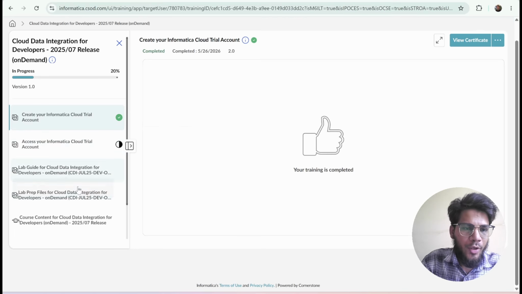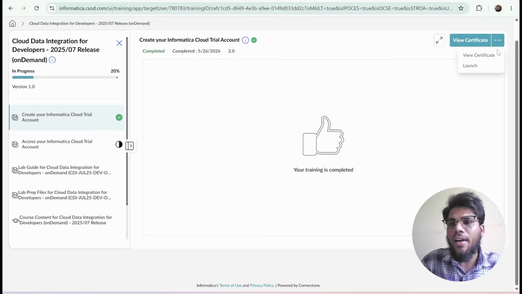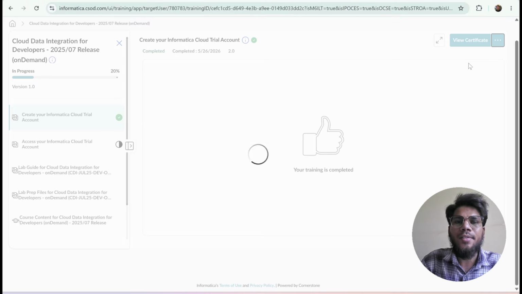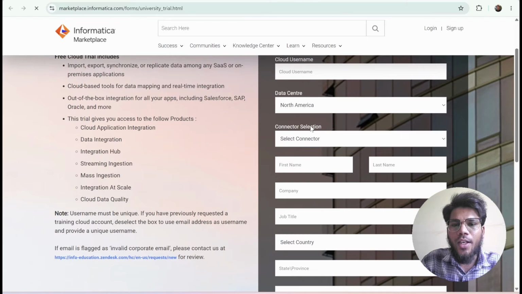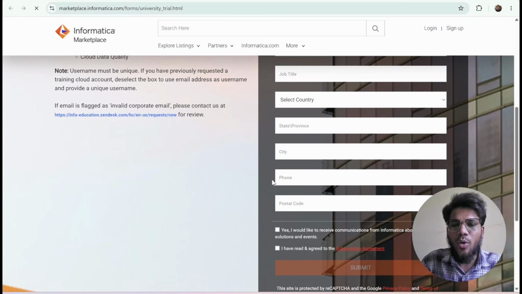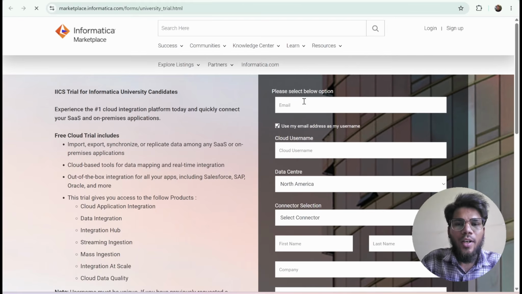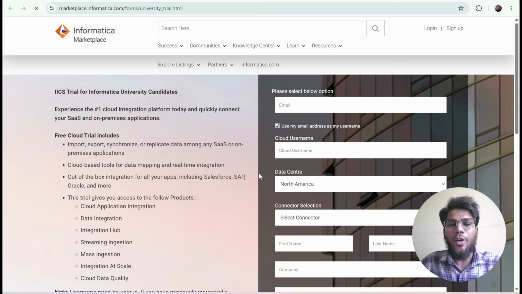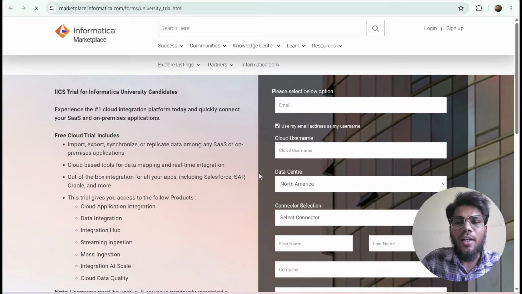Here we can observe it is giving some videos, and we can go through all of these. Right now I have already completed the step to create your Informatica cloud trial account. We can also click the launch button: click these 3 icons, then click launch. It will open another page, which will also ask for some details. You have to fill in all these details to create the Informatica University account. Once you fill them in, you will get a verification mail, you need to verify that, and you need to set a password.